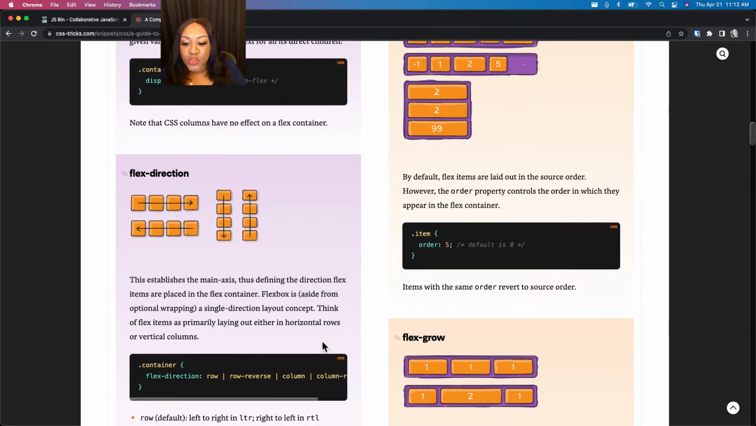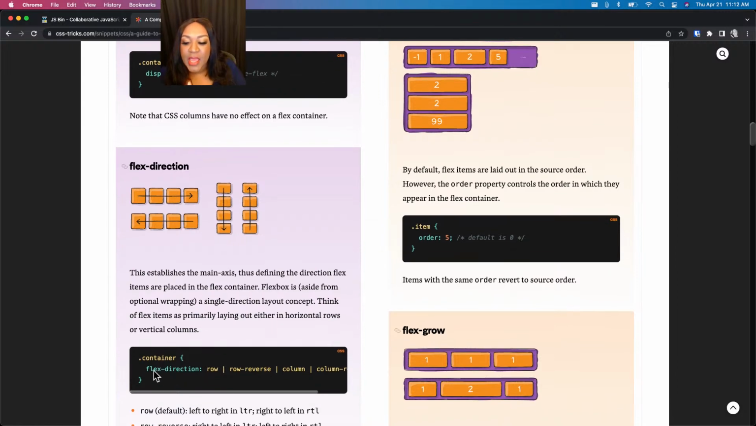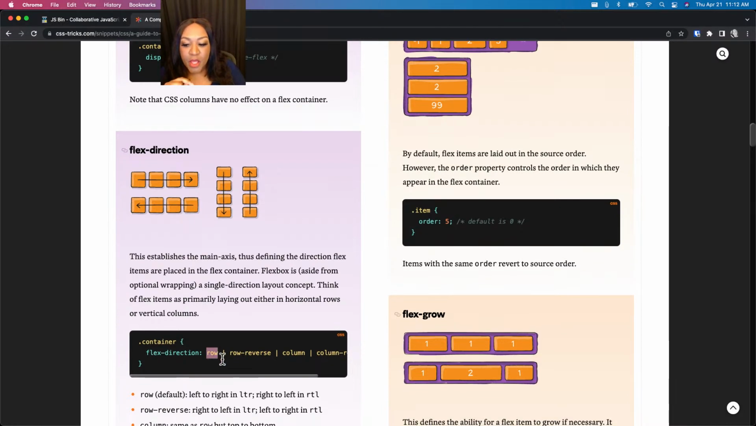To do that, they've given us the code here. It says flex direction and you can set it. I think the default is row. Row is left to right. So you can set it as row. You can set it as row reverse. We'll see what that looks like. Or if you want the cross axis to be the main axis, then you set it to column and you can also have column reverse. So let's go and see that in action.